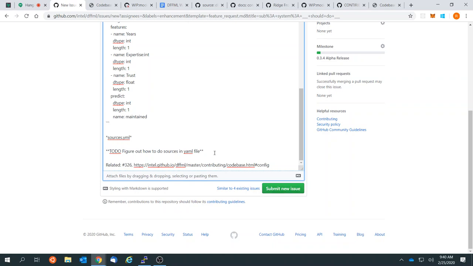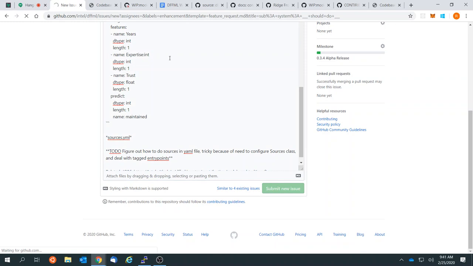Let's also make a note. Figure out how to do sources in YAML file. Tricky because of need to configure sources class, and because we've talked about this before, we need to find a good way to configure this sources class, which means that we're also having trouble exporting it and re-importing it. Need to configure sources class, and deal with tagged. Tagged, what is entry points? Great. Okay, so let's, yeah, come on.